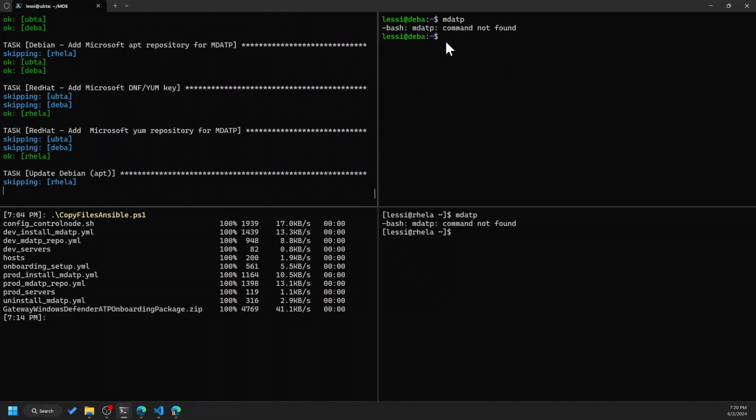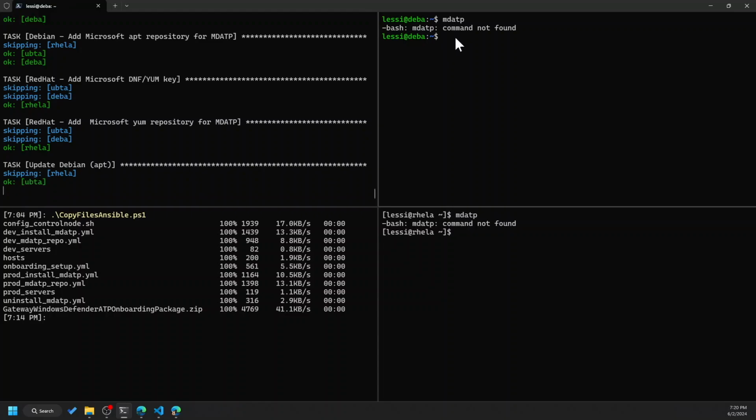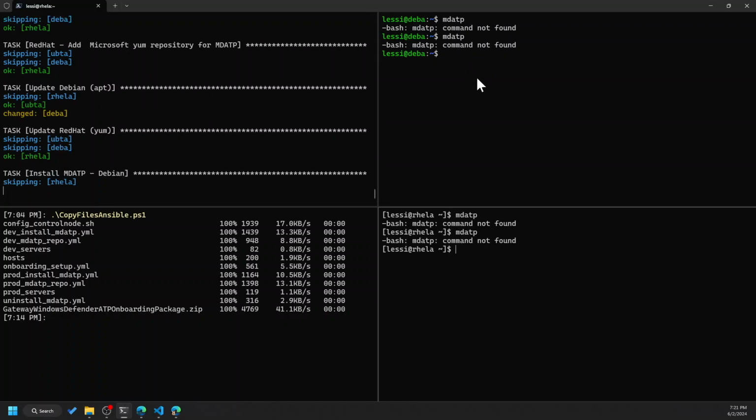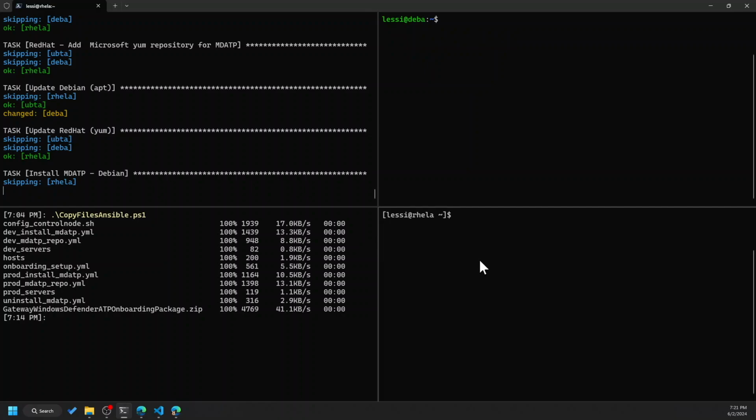And if you haven't noticed, when I typed MDATP before the installation, this command didn't work. It's because MDE wasn't installed, and it's still the same thing when you check, it's just not yet installed. But once the installation completes successfully, I will be able to look at the installation status of MDE on these devices. Actually, let me clear the screen here and wait for the installation to complete, and then we can check all of that. So I need to wait.